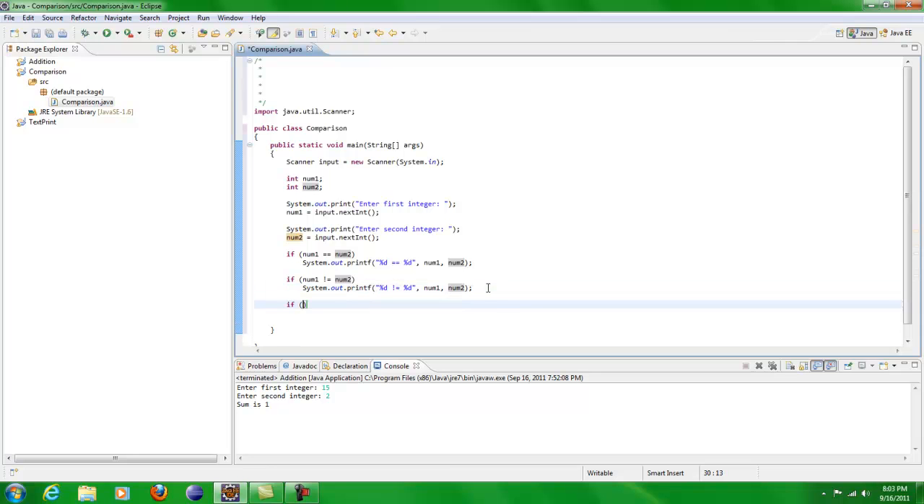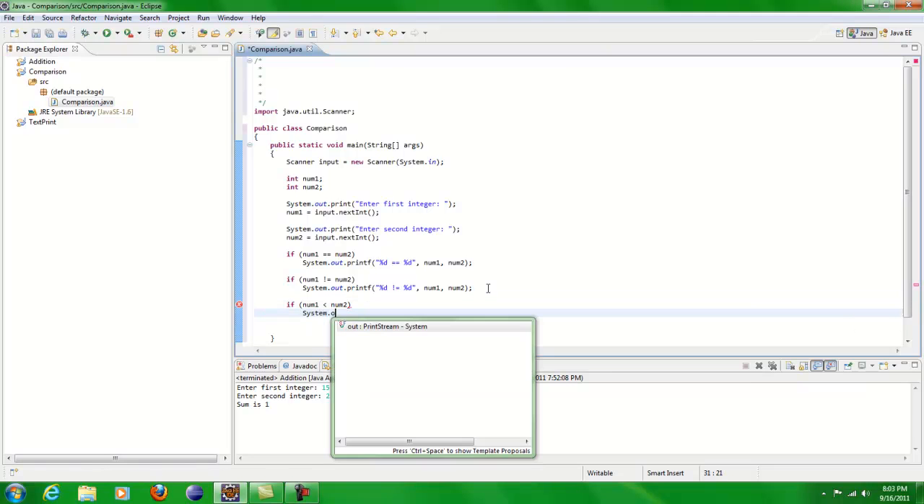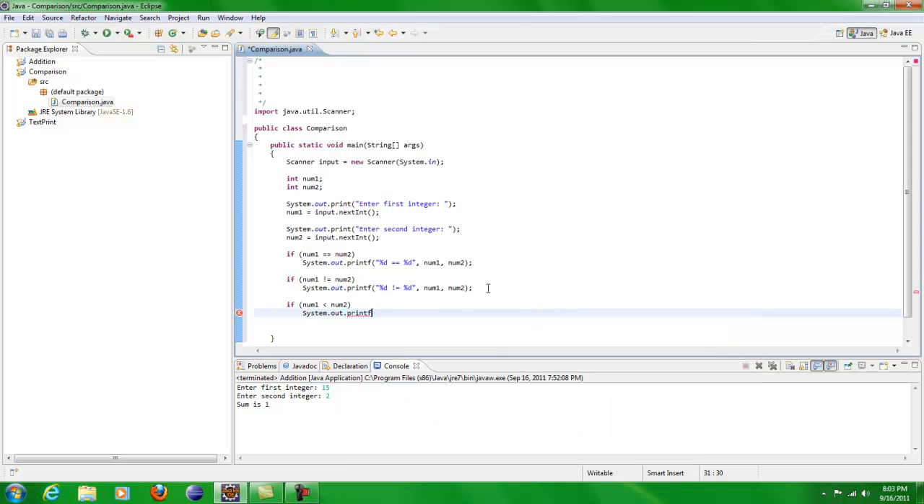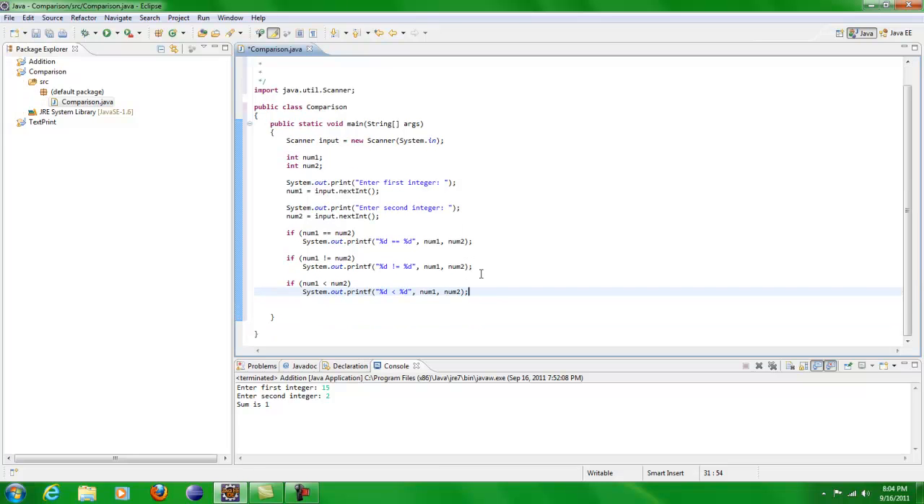And then we come down and we do if num1 is, and we'll just do greater than, less than, excuse me, num2, System.out.printf, %d is greater or less than, sorry, %d. Then we can go num1 and num2.